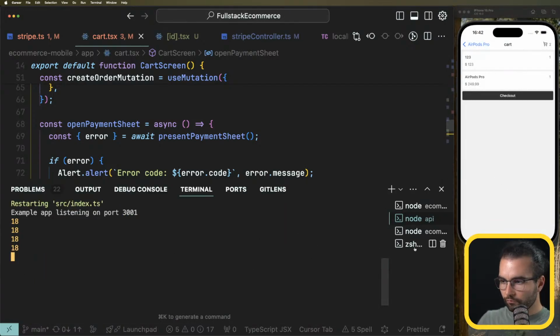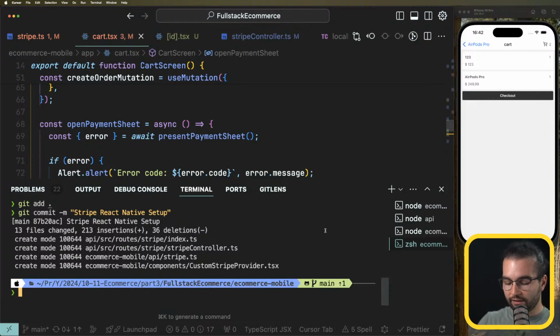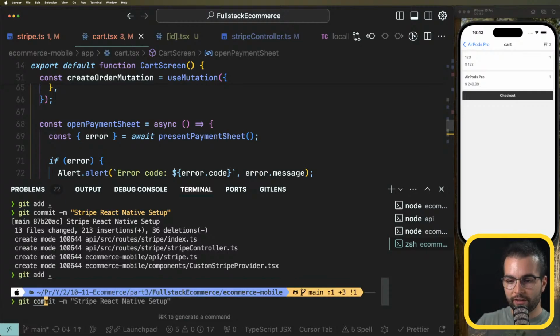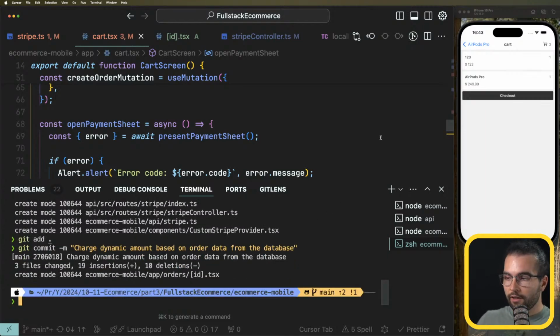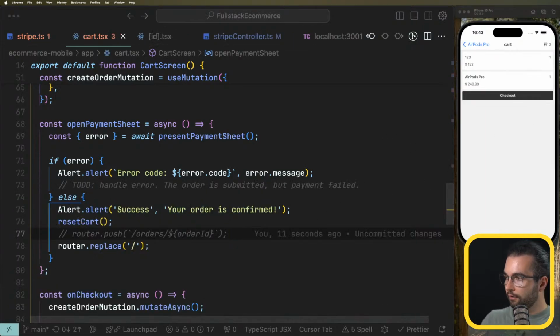So now that we have dynamic pricing, we're charging dynamic data, we can go ahead and do git add, git commit, Stripe amount based on order data from the database. Whew, okay, and what's going on with my internet?